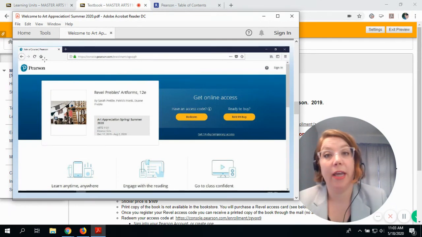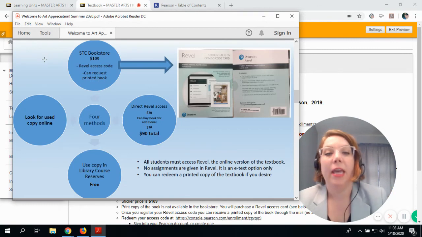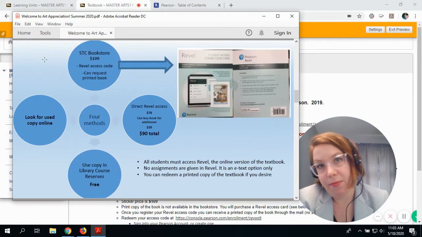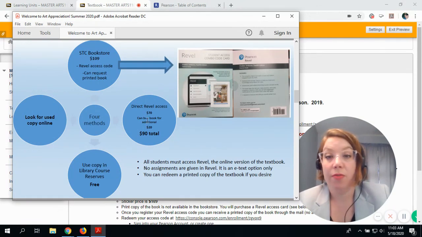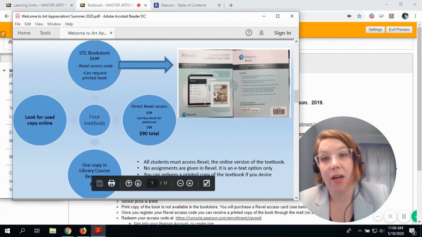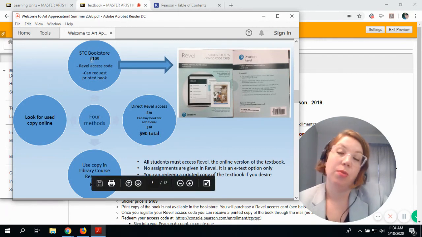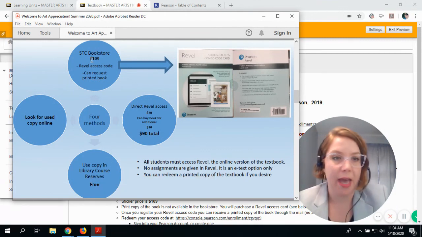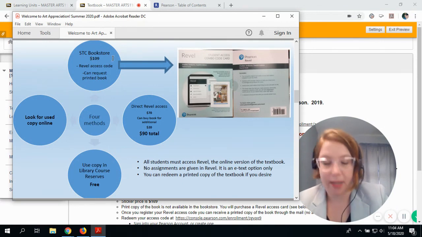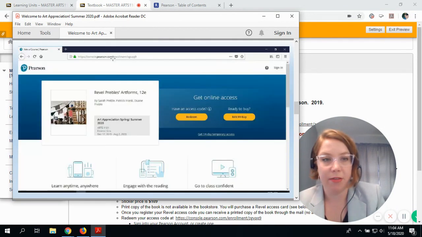It is online only, but if you do prefer a printed book, and I know I do, you can request a print copy be sent to you for $20. Total combined, that's $90 for the exact same thing that you would purchase in the bookstore for $109. So do the math.